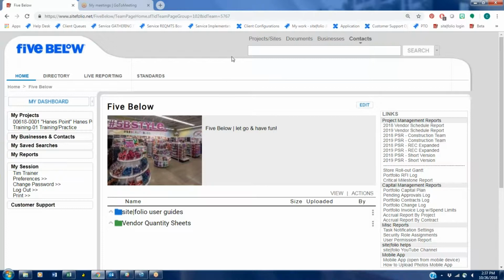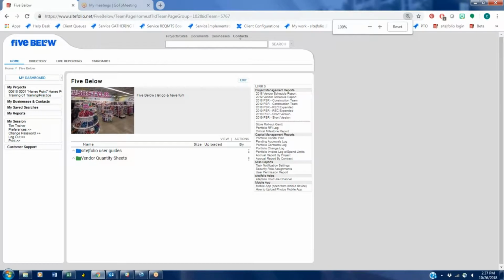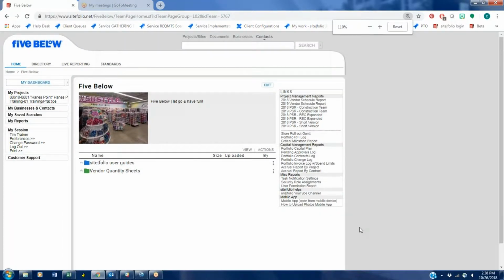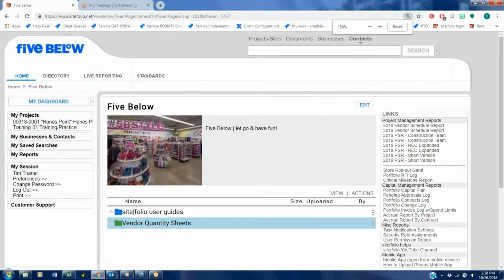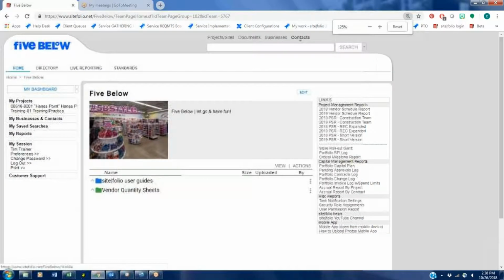And also I wanted to give you a little tip, because sometimes, if you first log in, your screen might be really small like that. Hold down the control button on your keyboard and then click on the plus sign, and that will size your screen to the size that you want.